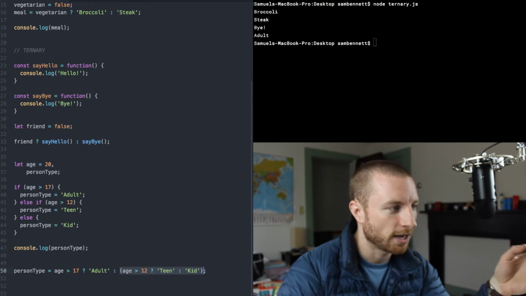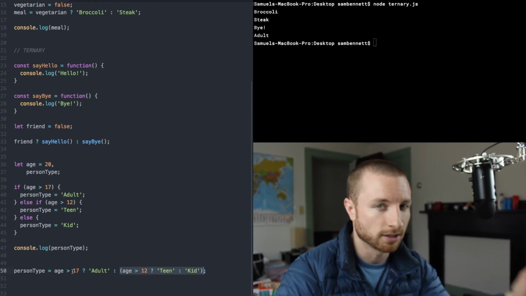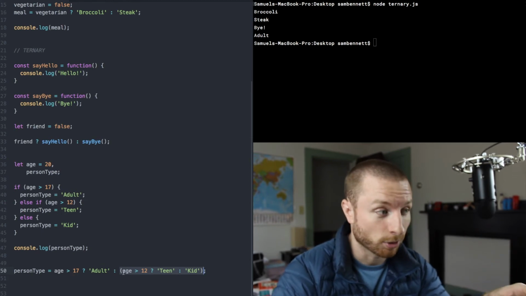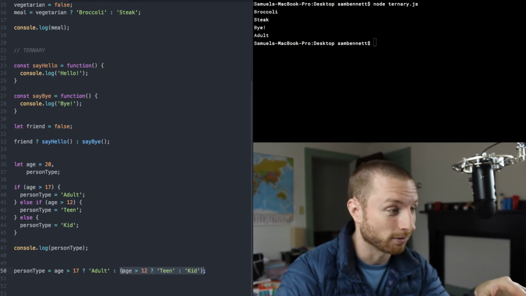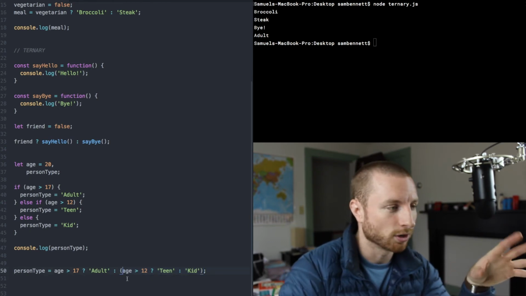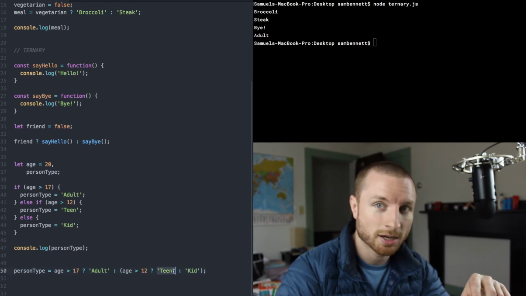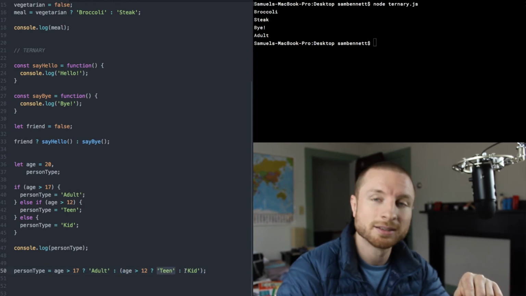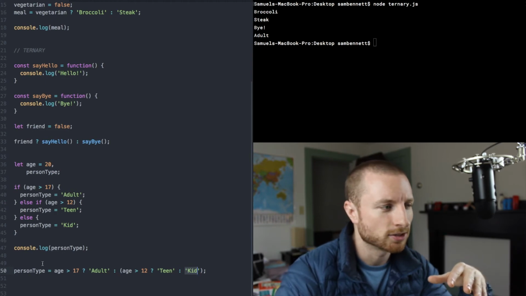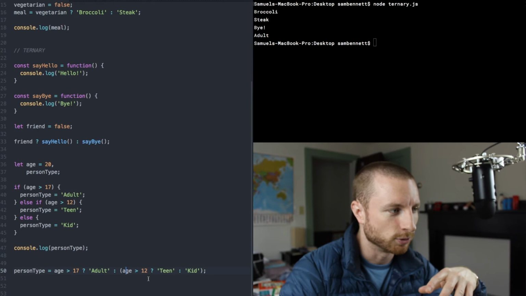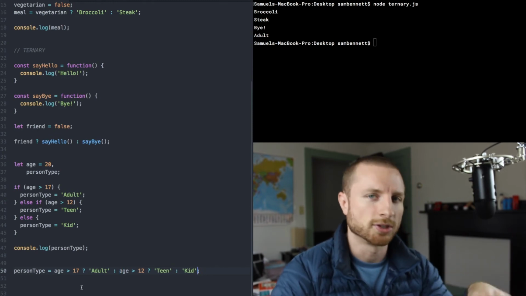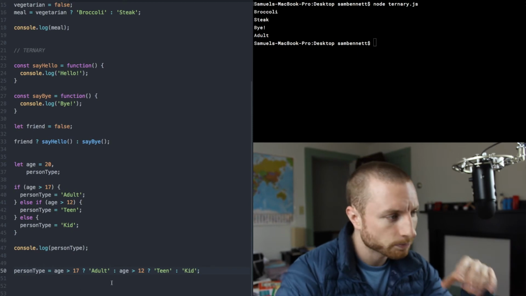And so if age is not greater than 17, we are going to run another ternary operator, and the first part of that ternary operator is going to be to check if age is greater than 12. And if it is greater than 12, then we are going to assign teen to person type. Otherwise, we're going to assign kid to person type. So this is a little bit convoluted and confusing maybe, but once you see what's going on here, it's really not, right? And I was just using the parentheses to make it a little more clear what's going on.